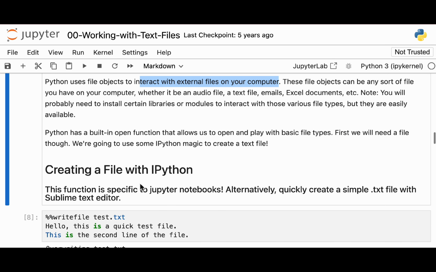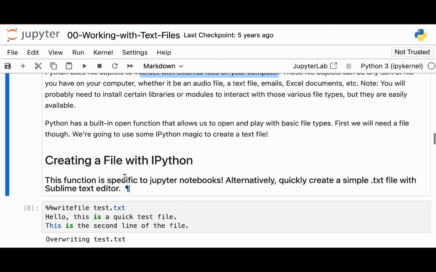So how do we do that? Remember, this particular thing that I'm going to talk about is only for Jupyter Notebook. If you are using Google Colab or something else, there are some other functions. You can check it by just putting it on ChatGPT. I've mentioned this as well, that it is specific to Jupyter Notebooks. Alternatively, you can create a simple text file in a text editor and access it on other platforms. So how do you do that?